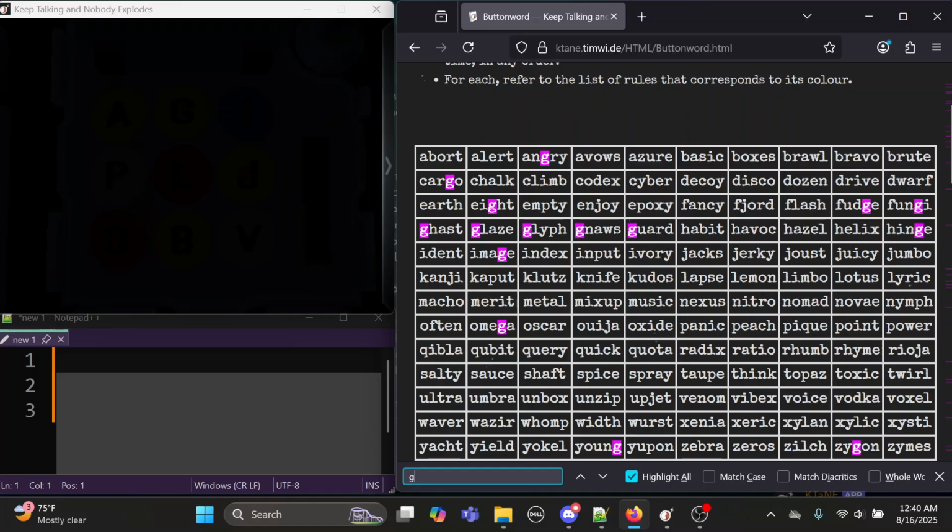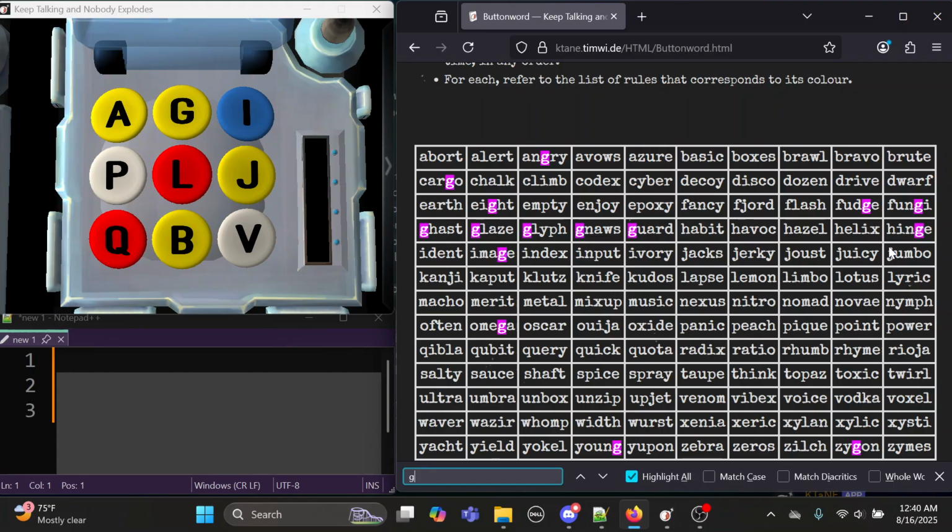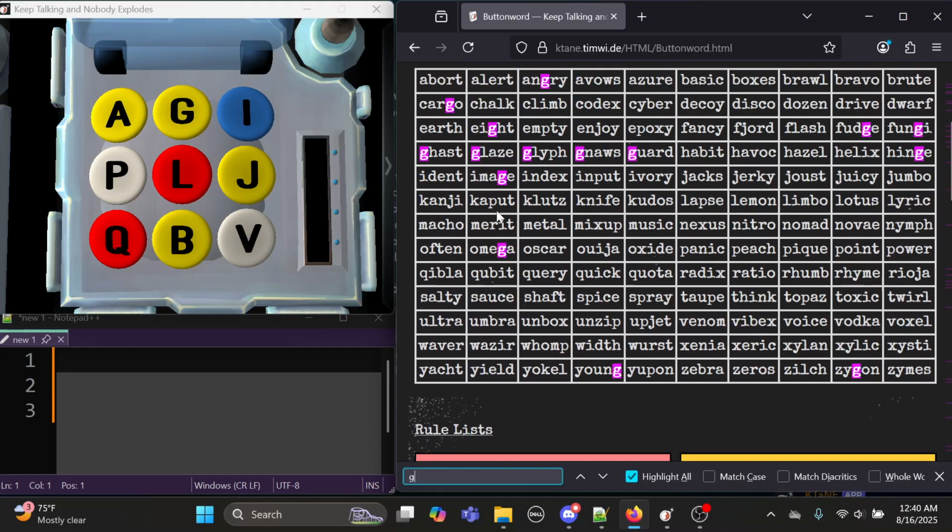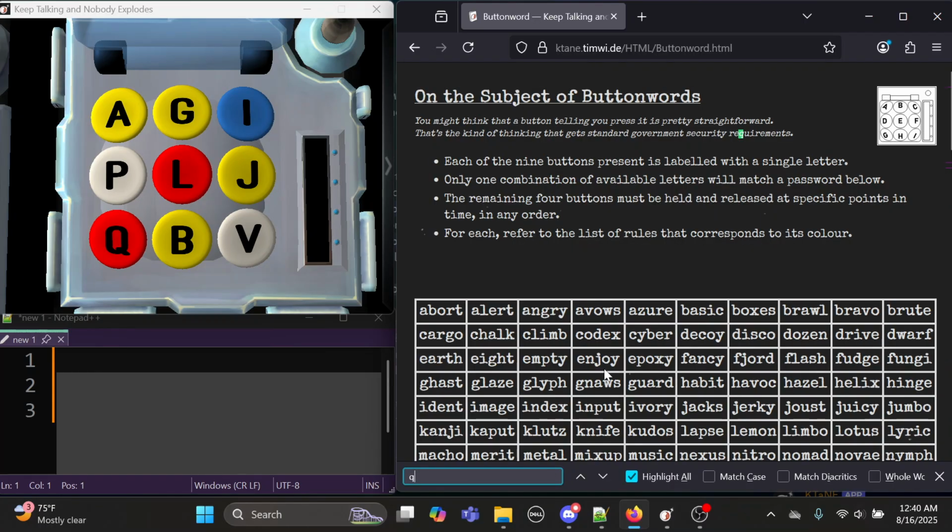Guard. I don't think guard was there. I don't think there was even a uniform to begin with. Let's wait. Damn pacing events. Guard. That's a no. Hinge, no. Image, no. Omega, no. Young, and Zygon. It might honestly be Quebec here.